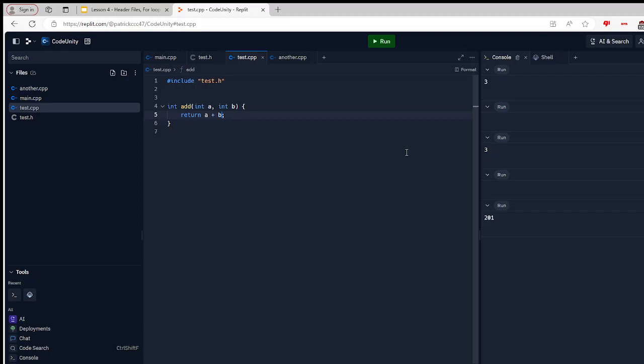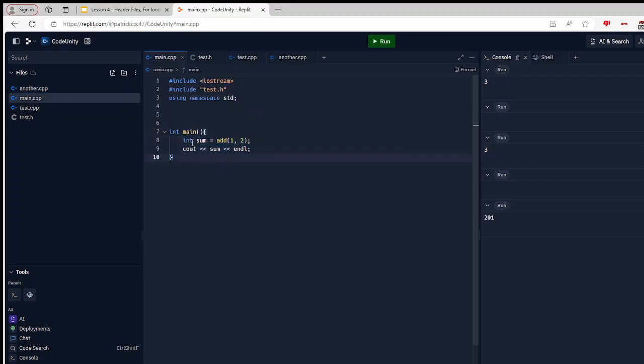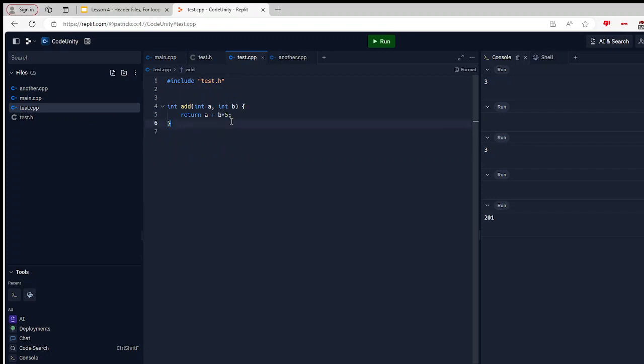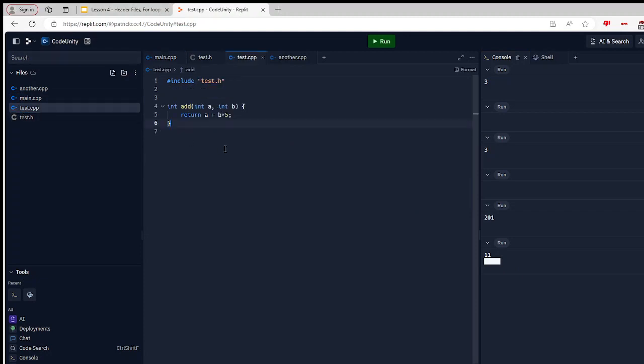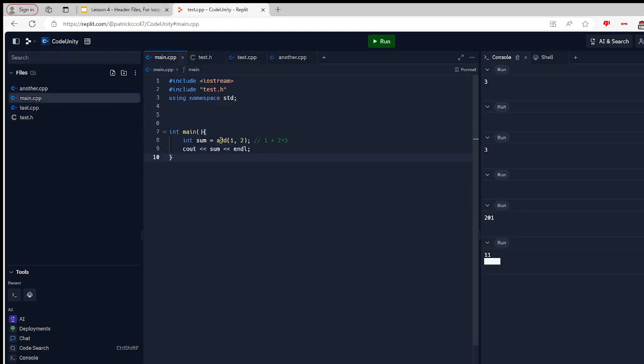Let's say I want to do times b times 5. And now I can use this program. I didn't have to change anything in here. All I had to do was change one thing in here. And that's how it works. So if I add 1 and 2, this isn't going to be 3 anymore. It's going to be 1 plus 2 times 5. That's going to be 11. So if I run it, 11, see? I just changed it here, and I didn't have to change anything here.